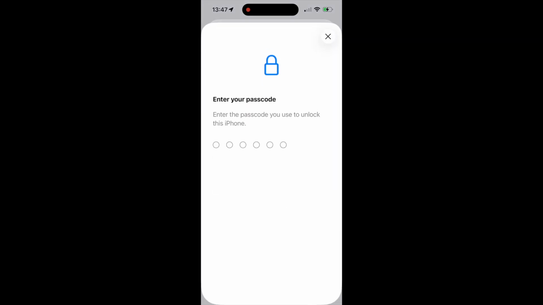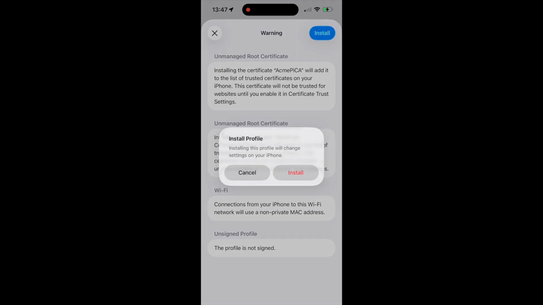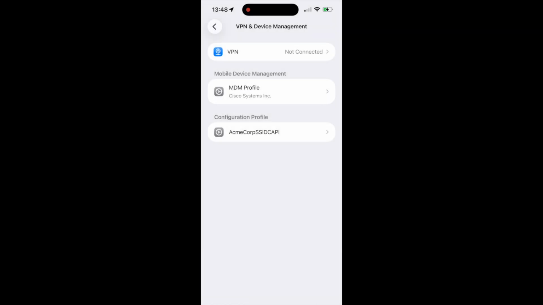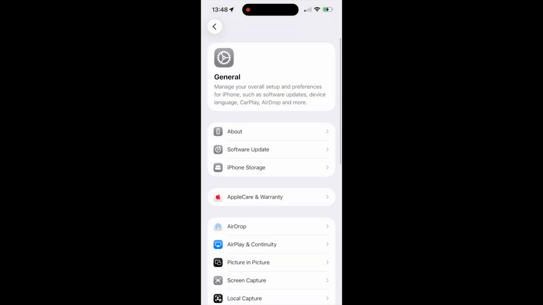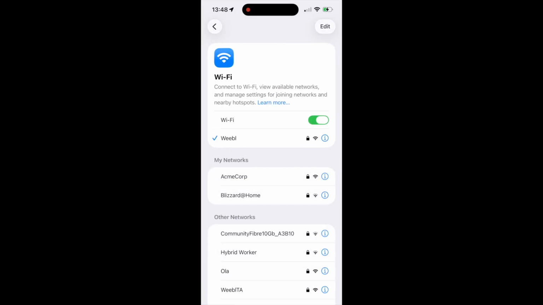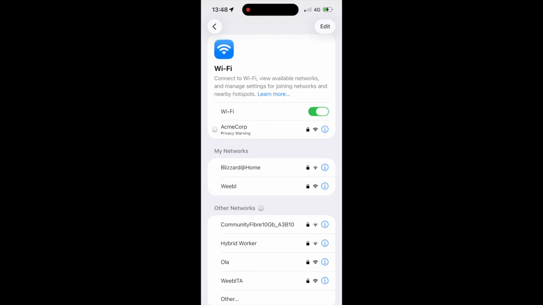We're going to click on that, Install, type in my passcode. It tells me various bits and pieces. We'll click Install, and we're all good. We can click the little white circle in the top right-hand corner. And now we can go back to Wi-Fi. So we'll click on that, and you can see Acme Core is in my networks. I'll click on this, and within a few seconds we should authenticate.